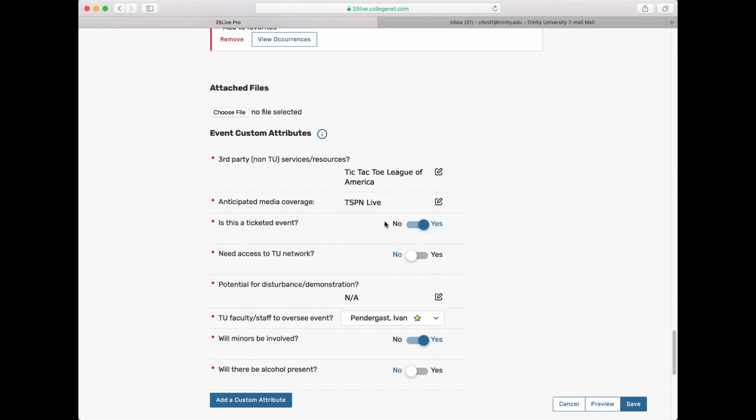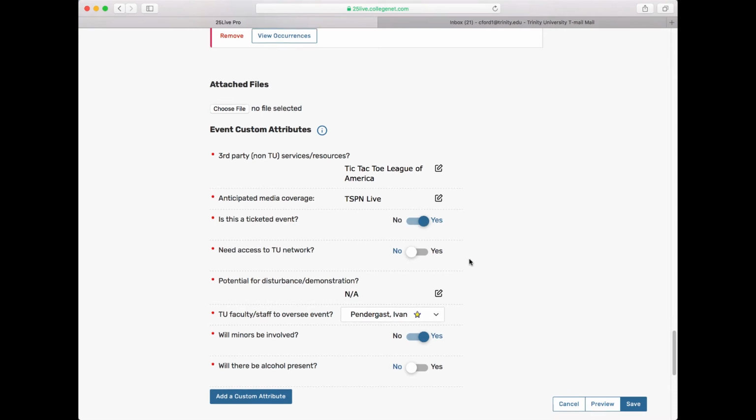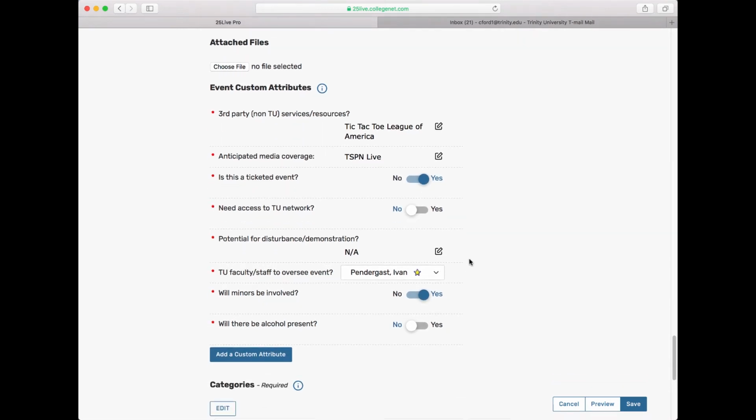In reality, if you're having any kind of media coverage, whether that is the news, if it's a newspaper or something like that, we do need to know if they'll be here on campus. Is this a ticketed event? Yes, it is. This is just a yes or no question. If you don't know, go ahead and put yes just in case, and then you can put that information that you're not sure of down at the bottom in internal notes.